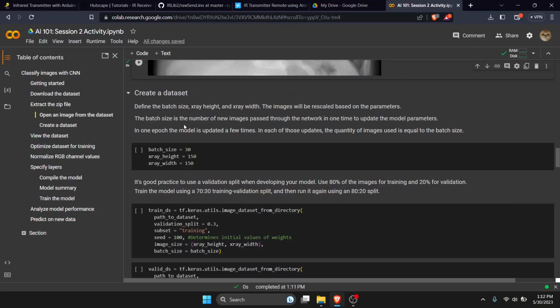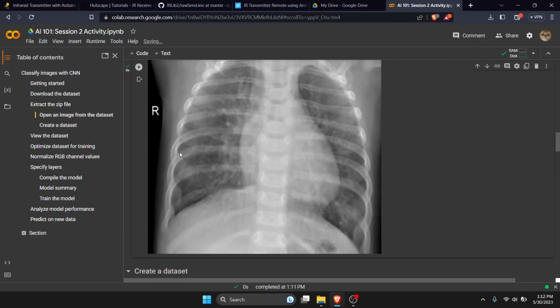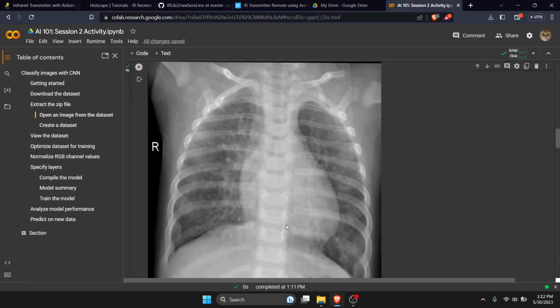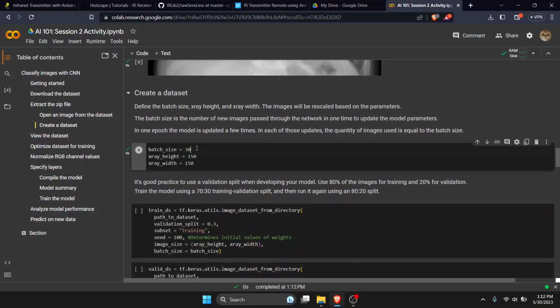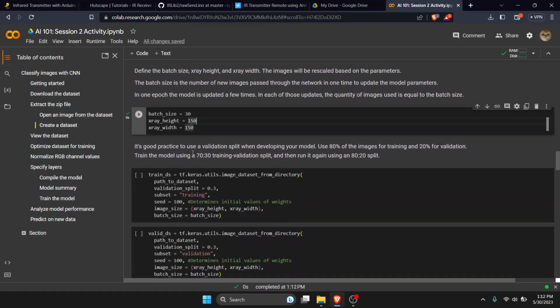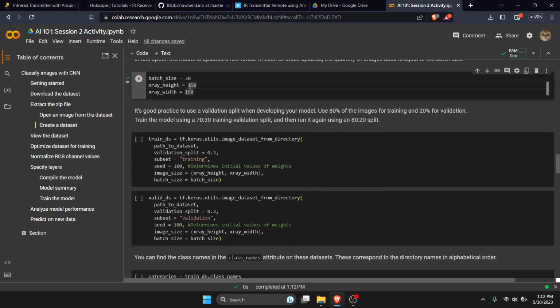Alright, so we're gonna create our training data. Right now we have to downscale these images because they are kind of large. We're gonna downscale it to 150 by 150 pixels and a batch size of 30 images per batch. So we explained in the live workshop what batch and epoch means. So essentially an epoch is one cycle of your dataset, and your batch is like the division of that dataset. So it'll be in batches of 30 images at a time, and then we're gonna update the weights, and then we're gonna downscale the images to 150 by 150 pixels.